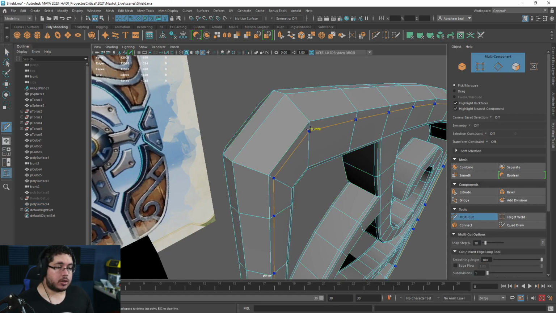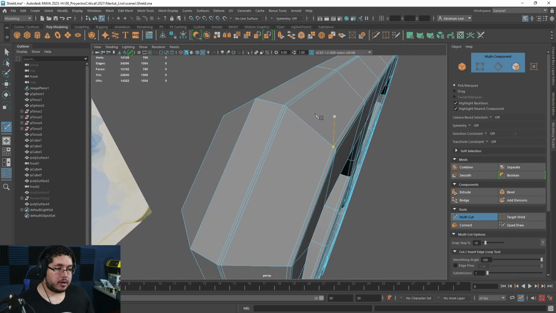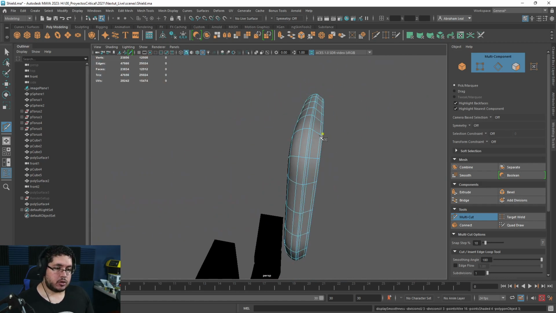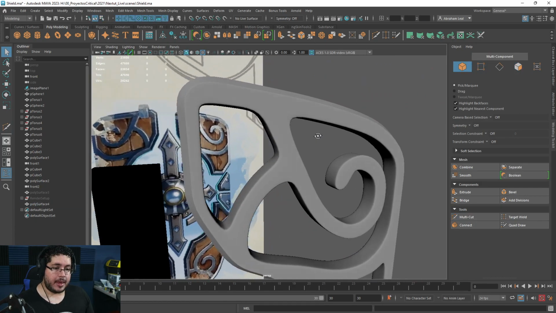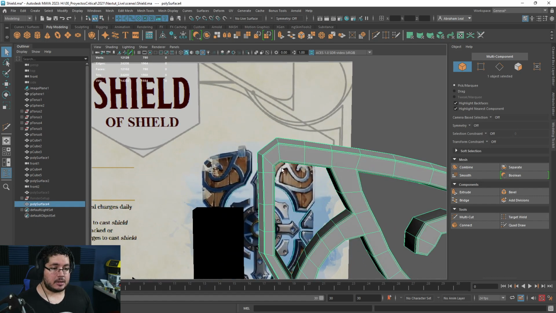So I'm going to use my cut tool here. I'm going to insert 1 edge loop here, and 1 edge loop there, 1 edge loop here, and 1 edge loop there. I'm not going to do the back part so that you guys can see the difference. Look how nice the difference looks right there. This is really, really nice and tidy, right?